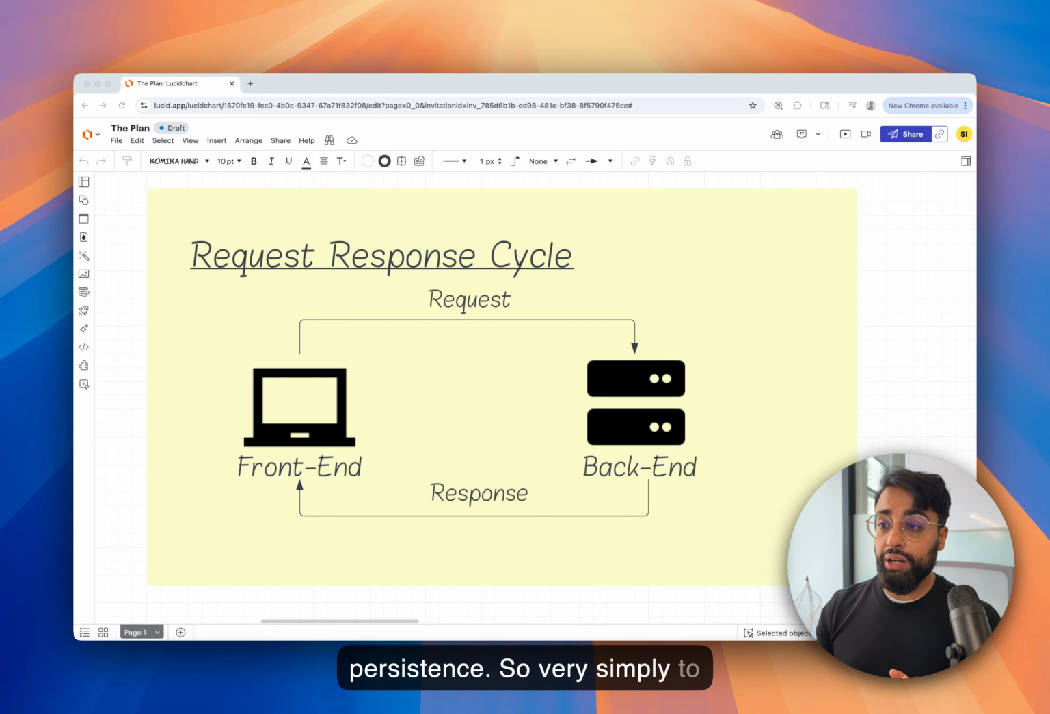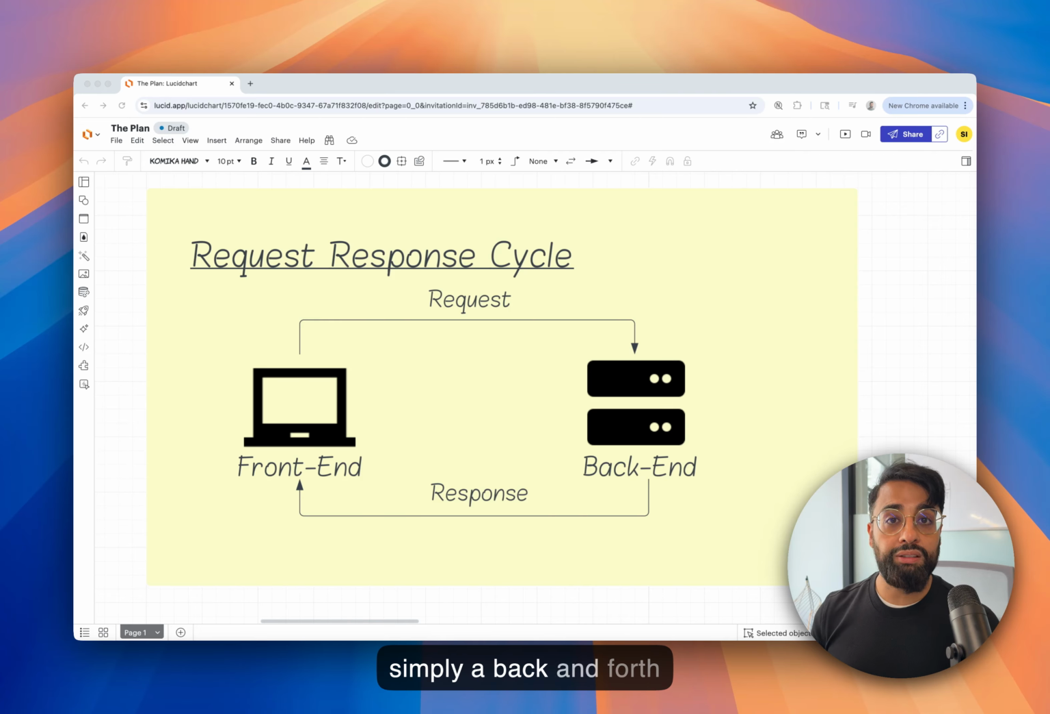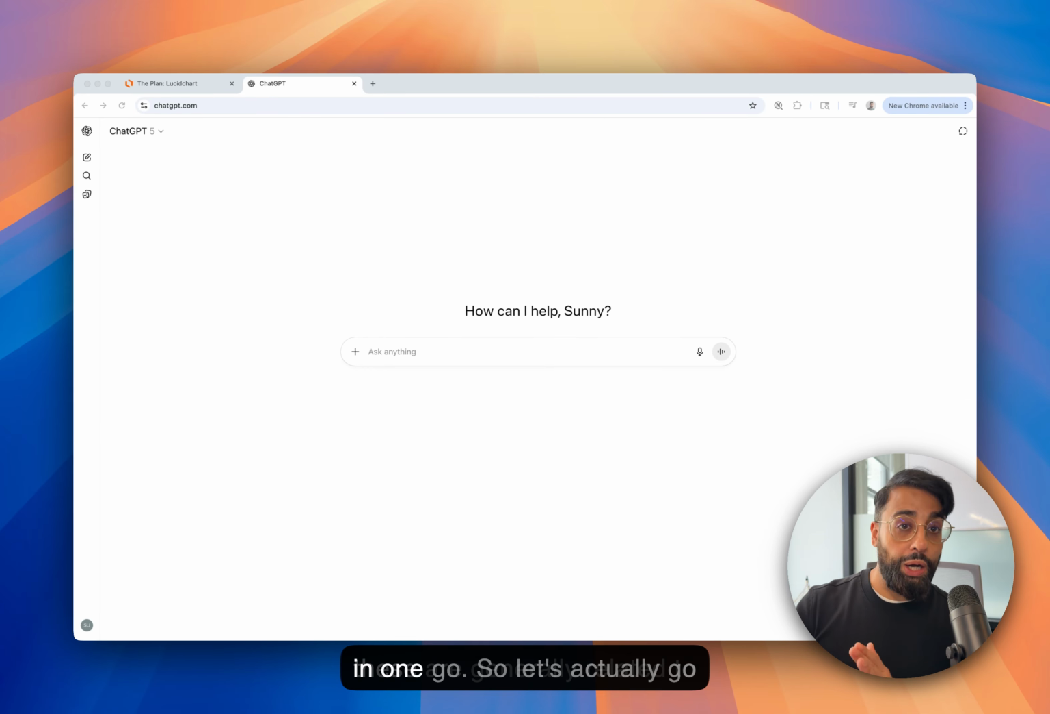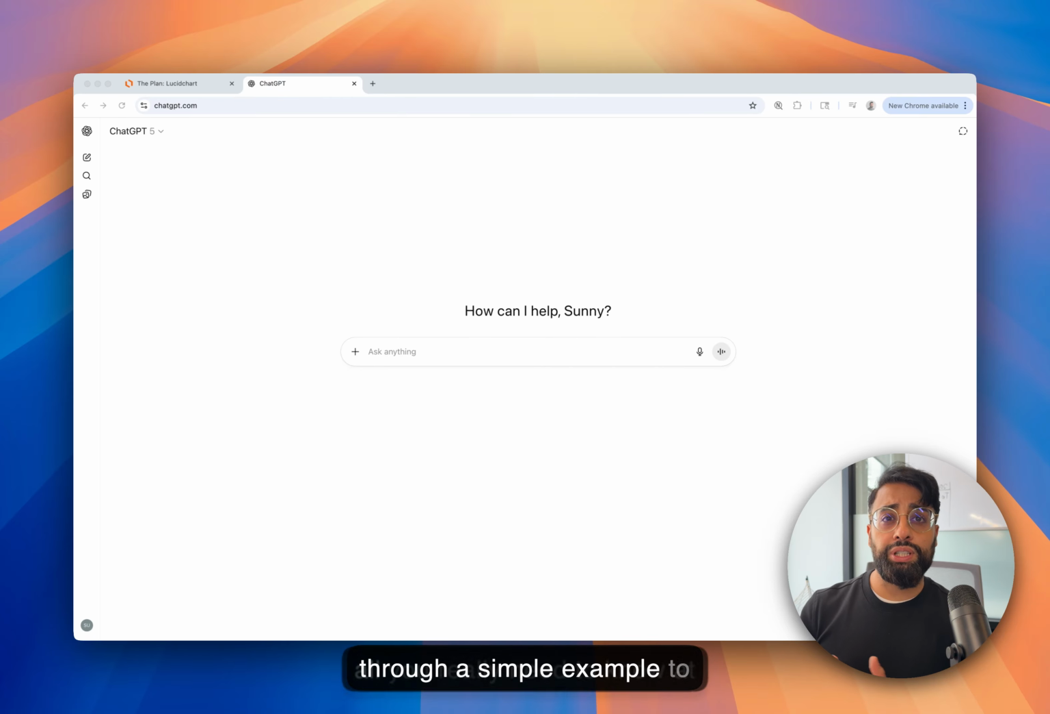So very simply, to sum everything up, the front end asks a question and the back end answers. That is the request response cycle. It is simply a back and forth conversation between the back end and the front end. All right, so that's a lot of concepts to throw at you in one go. So let's actually go through a simple example to kind of illustrate what we just learned.